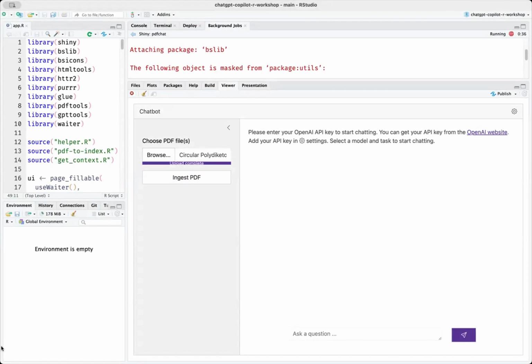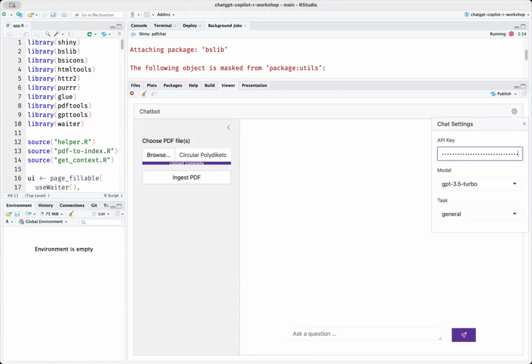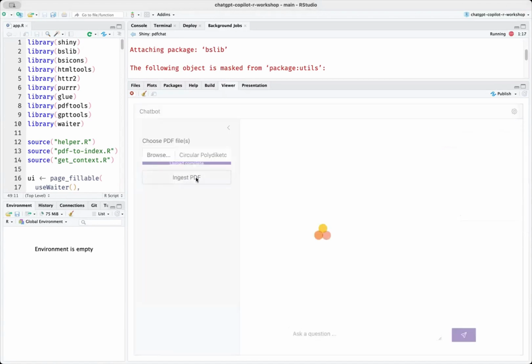I need to go and grab my API key. Give me just a second. Okay, so I just copied an API key. I didn't let you see it because I shouldn't do that, but I'm going to copy it into this component here. And now that we have an API key, this app should work. So what it's going to do is create embeddings from this PDF that we just uploaded.